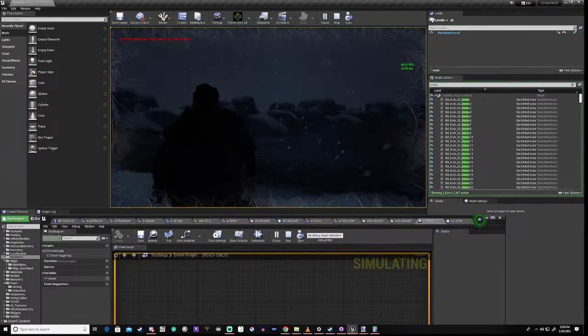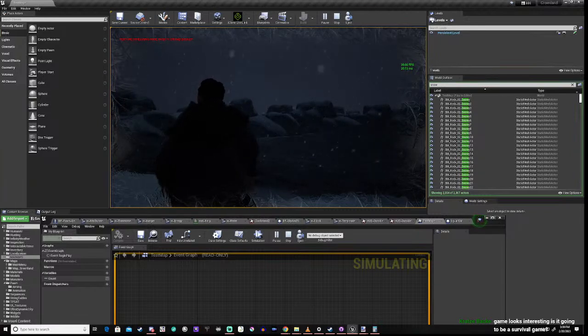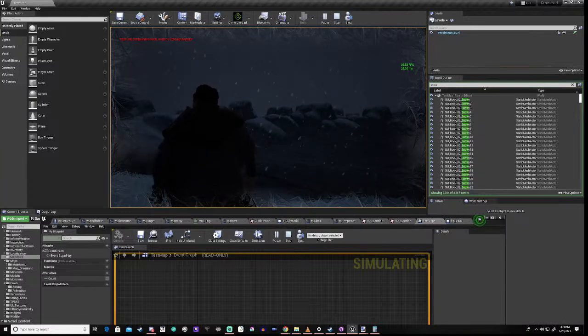Right, not good. And on the right hand side, yes, it is going to be a survival game. I'm classing it as a survival slash horror slash thriller. No, I'm going to rephrase that. I'm going to class it as survival exploration slash thriller.